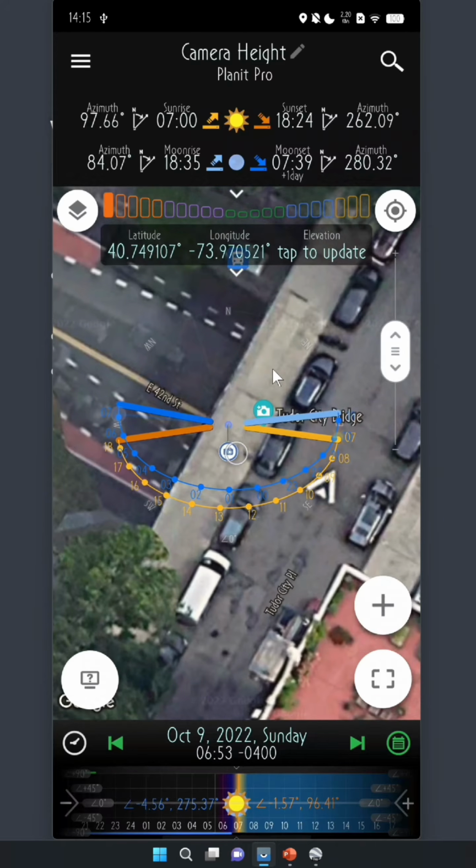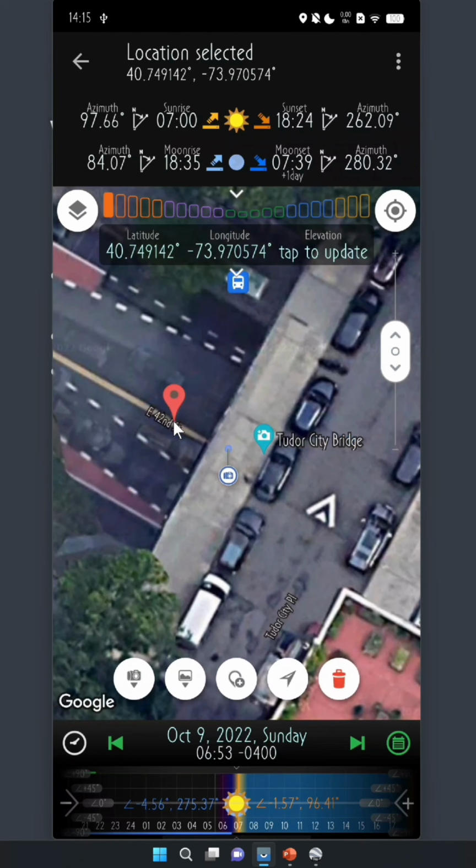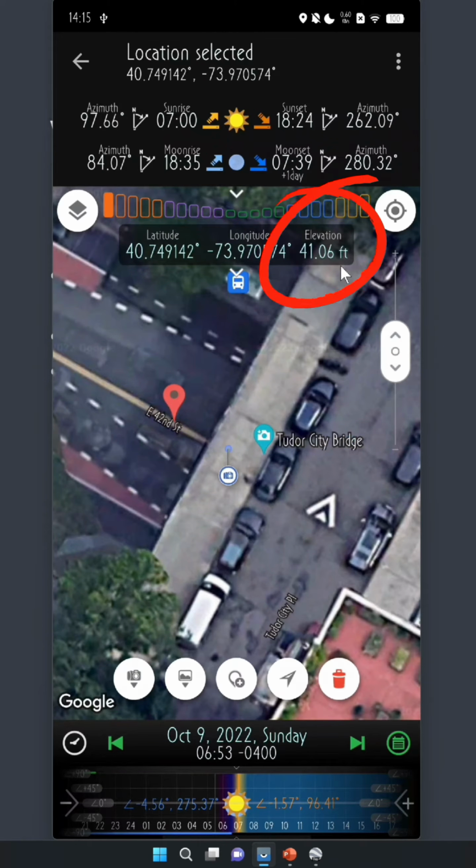Well, your instincts are absolutely right. Planet only knows the ground elevation, so it just adds the default 1.5 meters, or about 5 feet, to determine the camera's vertical position. Let's tap to retrieve the elevation, 41 feet. Does this include the height of the overpass? It's easy to find out. Press and hold a location anywhere on the street and tap to retrieve the elevation again, 41.06 feet. Almost the same. So clearly, Planet doesn't know that there's an overpass.